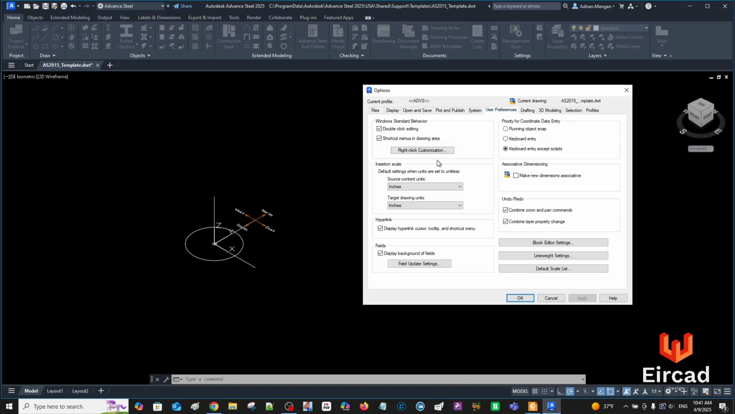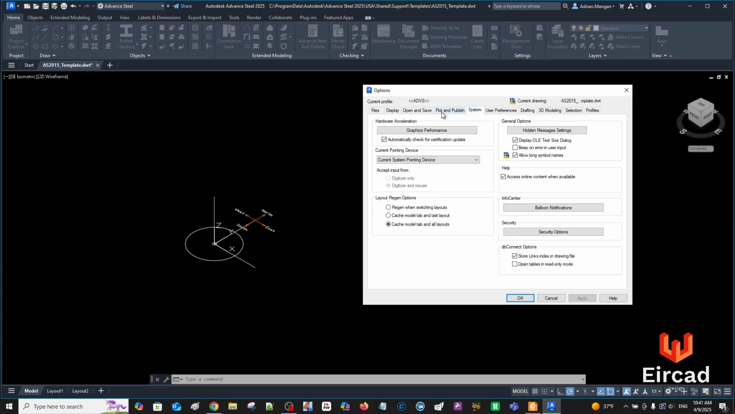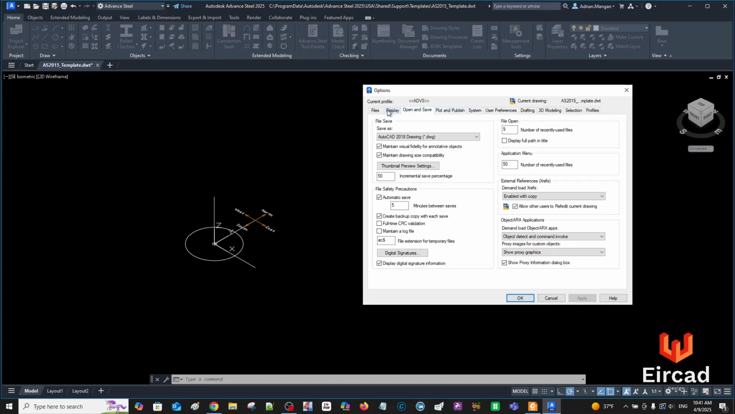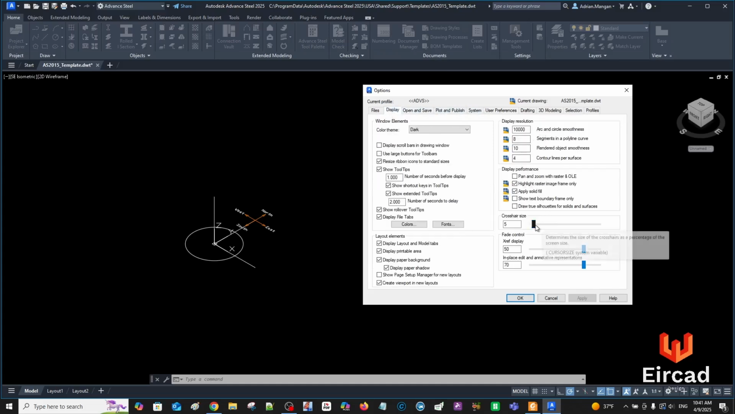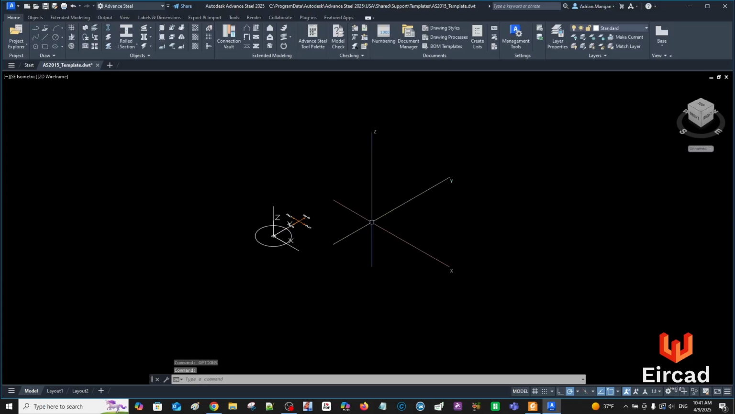There's a setting here somewhere that I can make it bigger. Display, is it here? Crosshair size, there you go. So we'll change that to 20 maybe and we'll see what it's like. Apply, okay. So you can see now it's bigger.